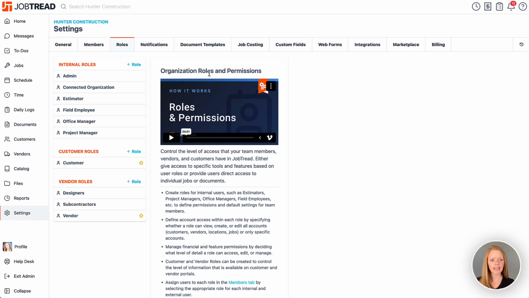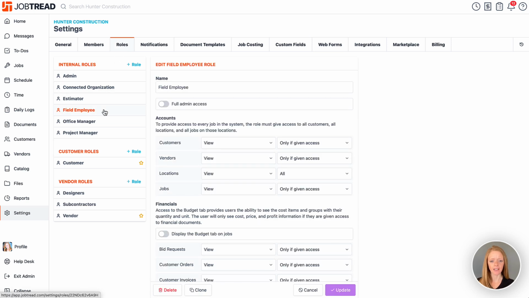In my JobTread settings, I'm going to go into the Roles tab, and then I have my field employee listed. So within the field employee role, I'm allowing them to view customers, vendors, locations, and jobs, but in some of those cases, only if I give them direct access to those records. Otherwise, they will not be able to view customers, vendors, and jobs in this case.